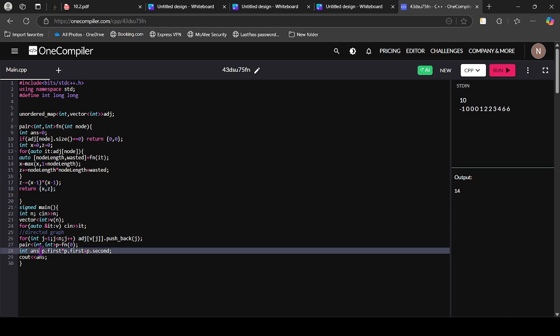And finally here we are adding the length of the main chain, where the starting node is root, and its square plus the wasted subpart of this.